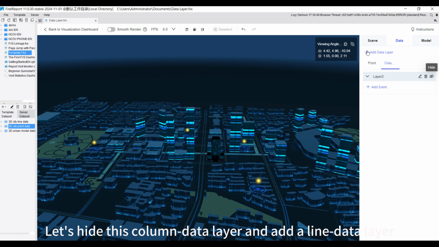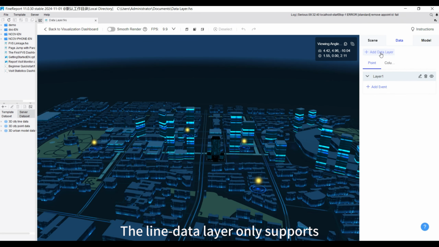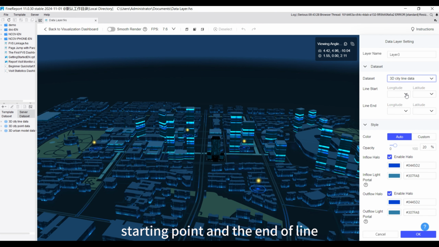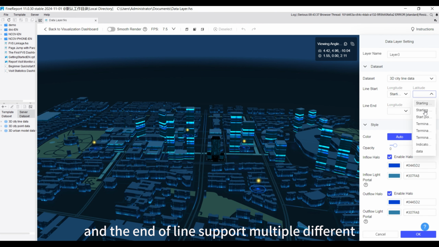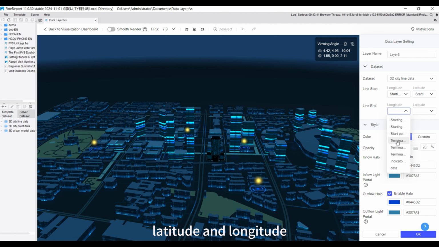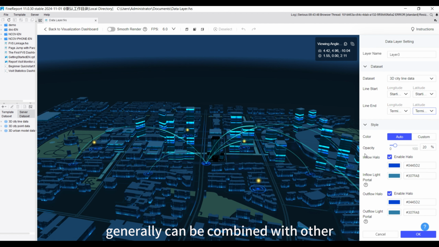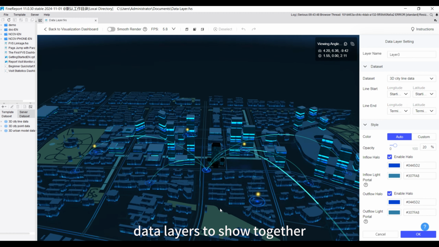Let's hide this column data layer and add a line data layer. The line data layer only supports binding the latitude and longitude of the line starting point and the end of line. The line starting point and the end of line support multiple different latitude and longitude, and do not support adding the rest of the content, generally can be combined with other data layers to show together.